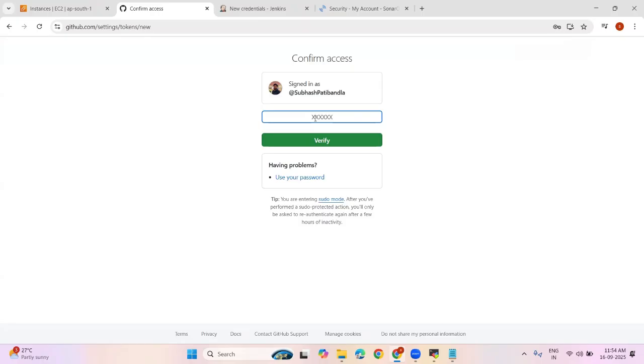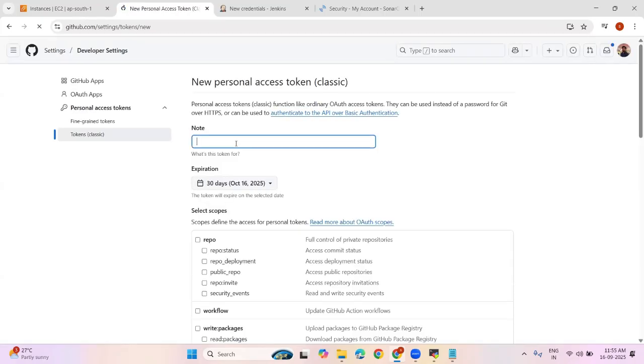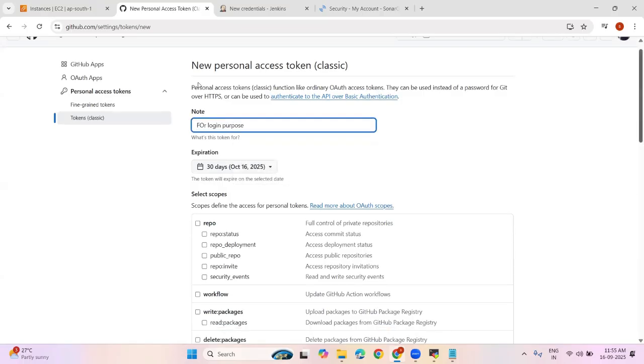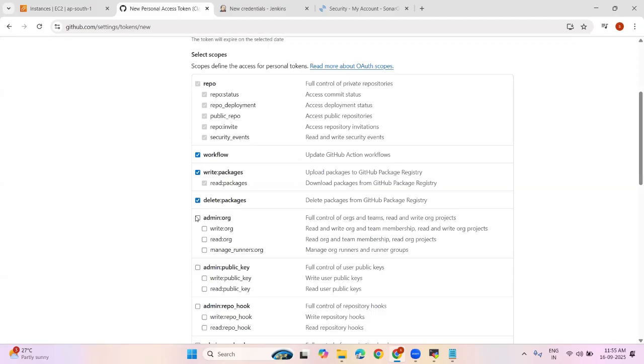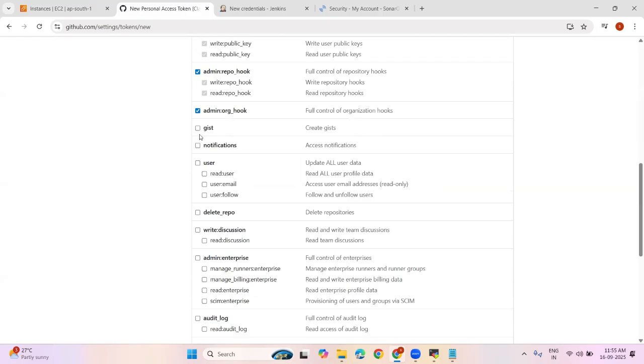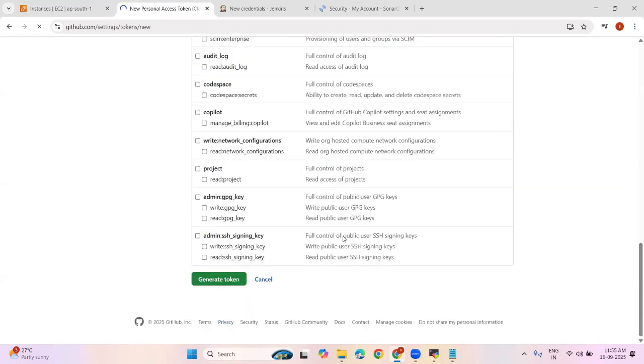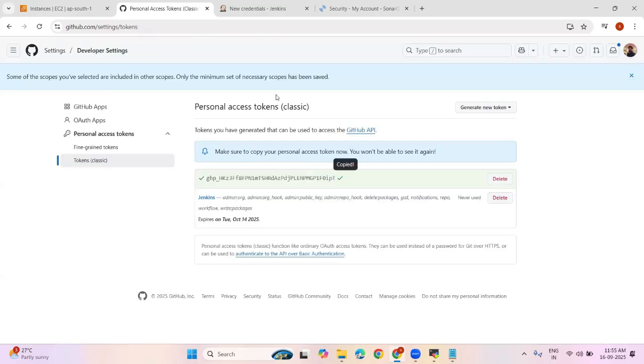I think only 3 minutes left. Okay, let's try to complete the configurations. So as it is a demo purpose, I'm just giving all access to this token. But usually we shouldn't give this many permissions. Generate token, copy this.